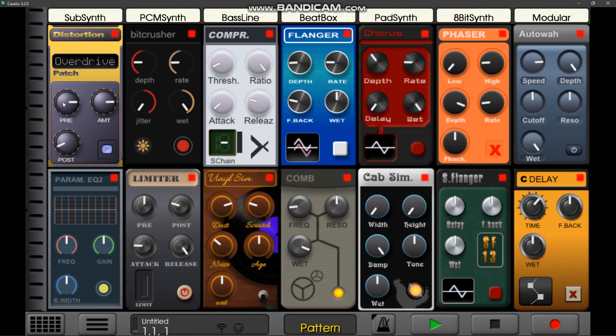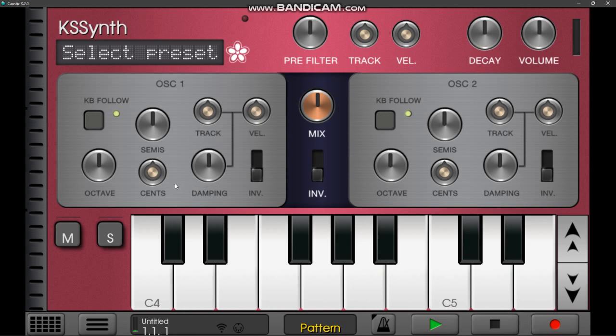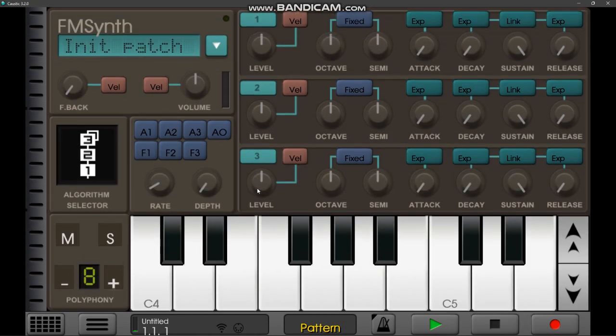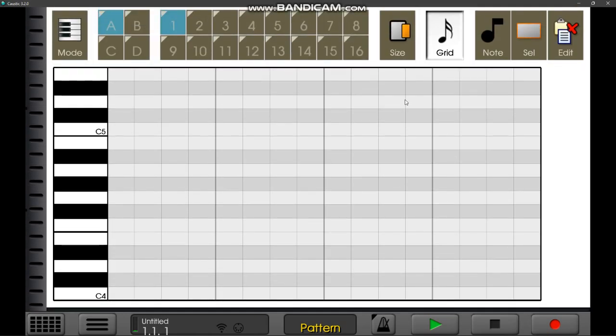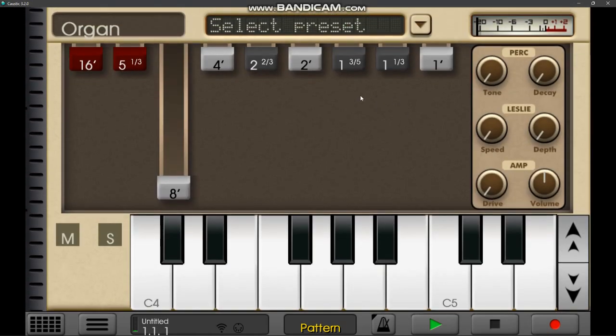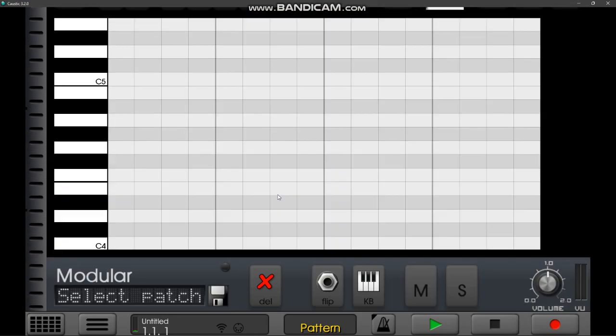I really like how each one has its own little feature, its own little texture. Like, they all look a little different. This is the Saw synth, the Chaos synth. This immediately reminds me of Sakura, which is a plugin for FL Studio. The FM synth, the vocoder, the organ, the modular, which doesn't look too much different from Darker.